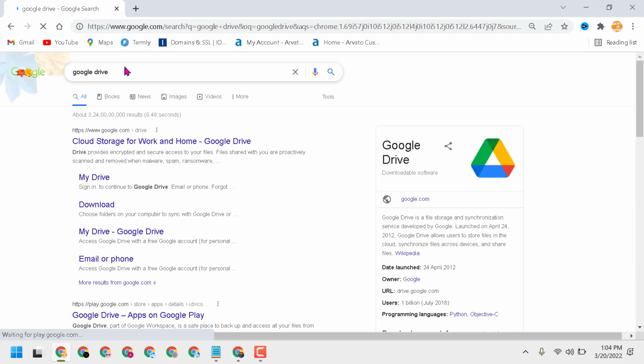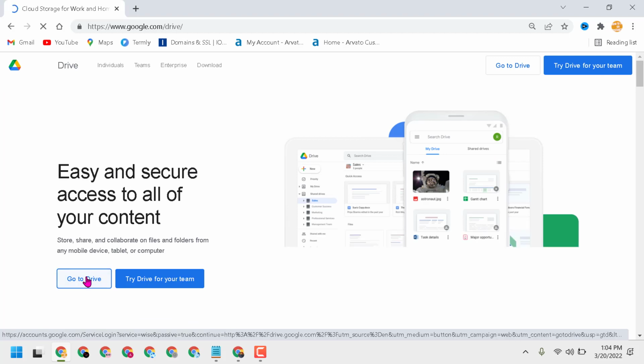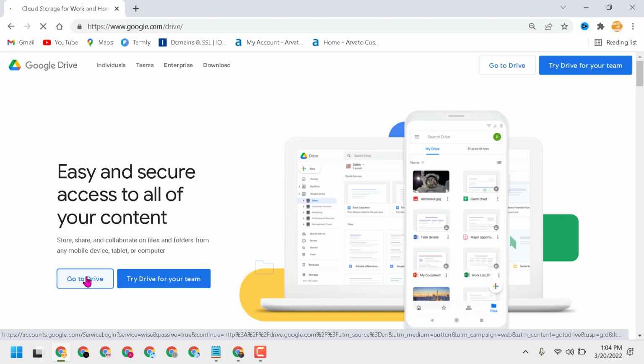Now here is the option Cloud Storage for Work and Home Google Drive. So open it. Click on Go to Drive. If you are logged in, it will show this option Go to Drive, and if you need to sign in, complete the sign in process. Enter your Gmail and password.